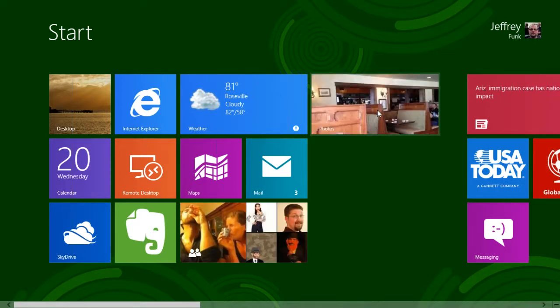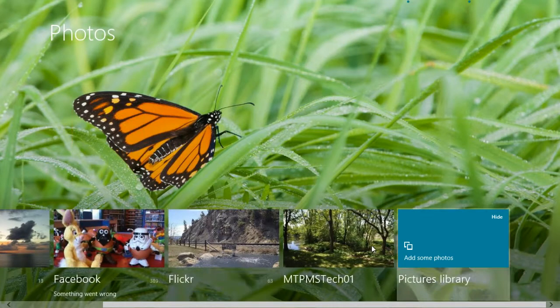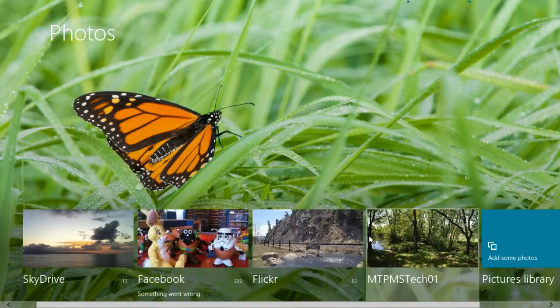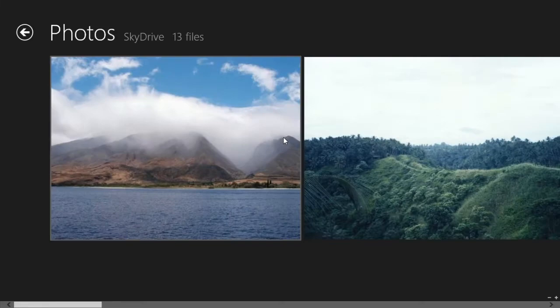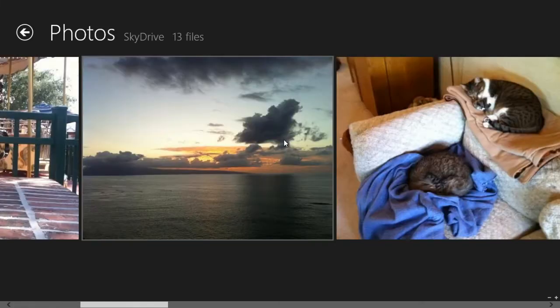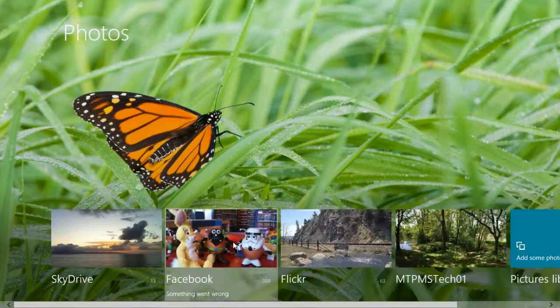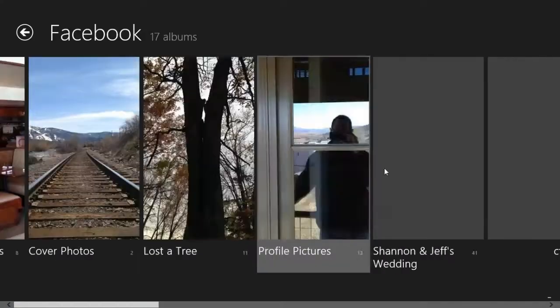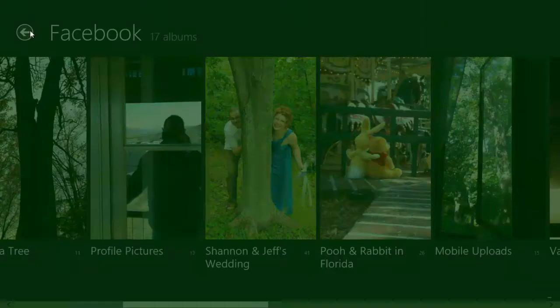For example, the photo app that they have, which is a Metro app, you can actually sync pictures that come from Flickr, from Facebook, from your SkyDrive. I can open those up and basically make libraries and folders and have those pictures right there at your fingertips. If I go back to Photos and back to SkyDrive, if I go to Facebook, it's going to bring up all of the albums that I've created.